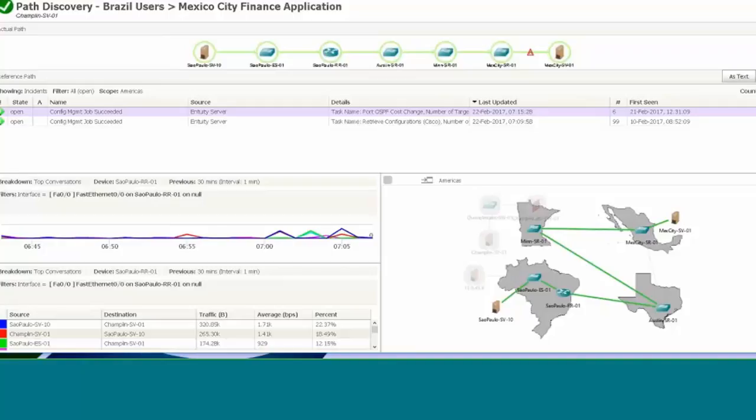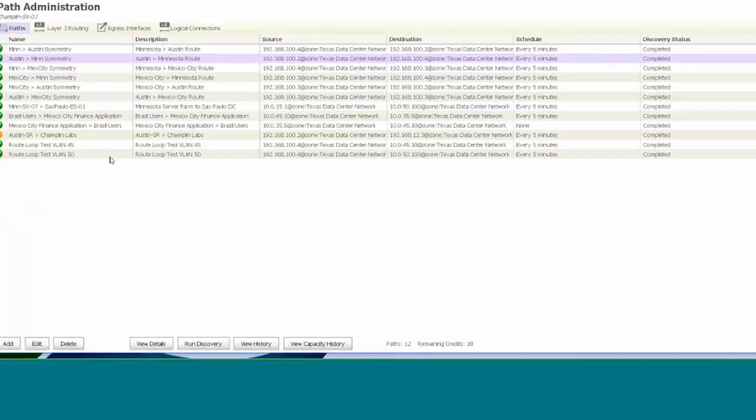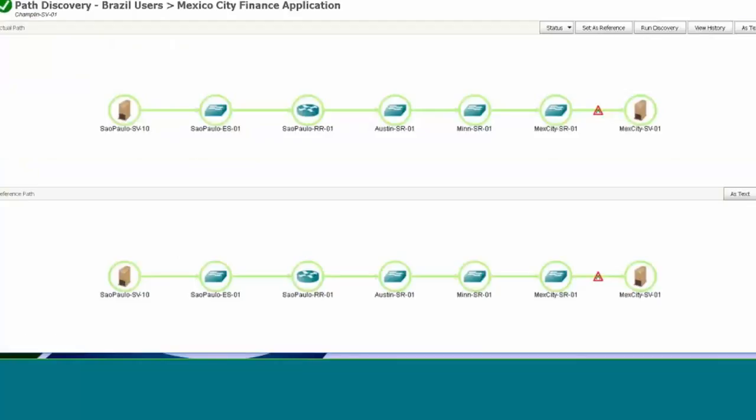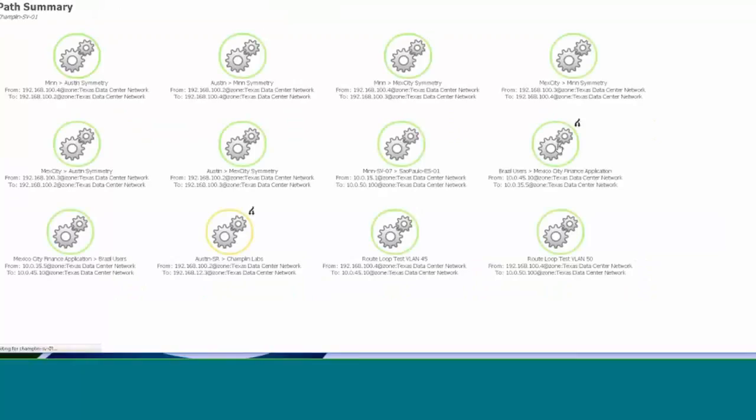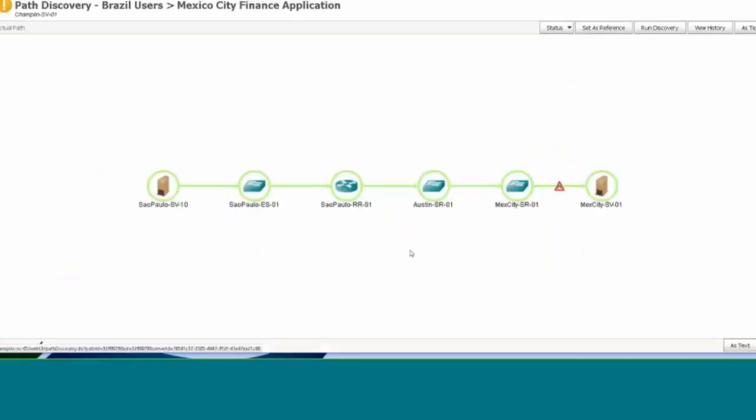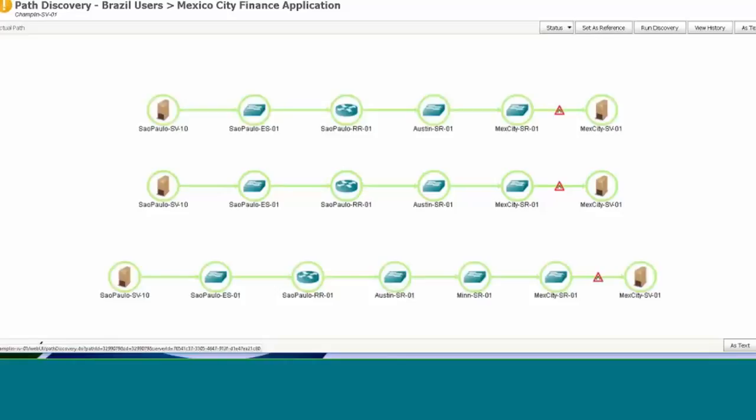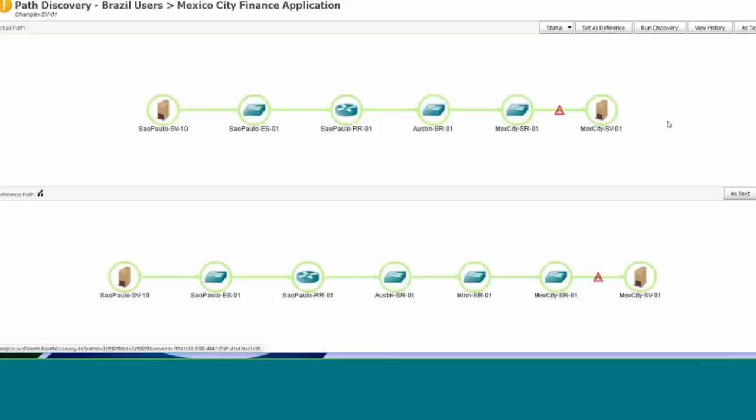I could wait 5 minutes for the path to refresh itself, but let's just do it manually here. So I'll run discovery over this path. It's in progress. If I go back and take a look at it here, click on the path. You can see now that my path has changed. Paths can automatically be set up to rediscover themselves every 5 minutes. I just push the button to run it a little bit quicker.